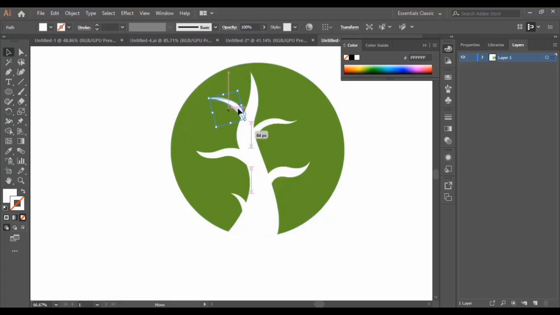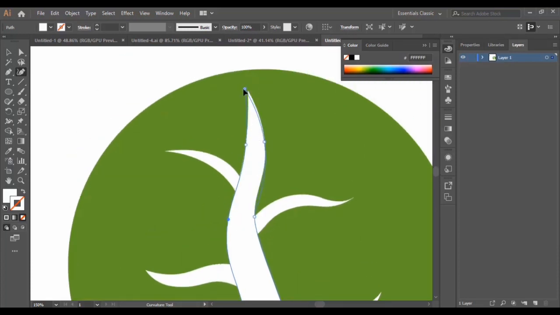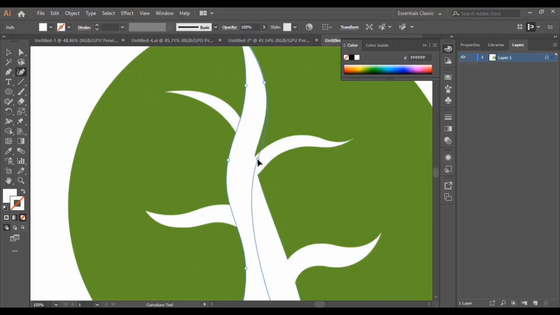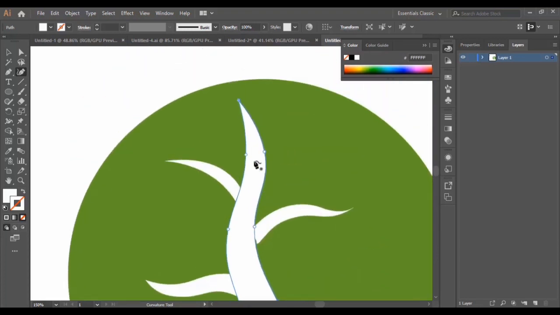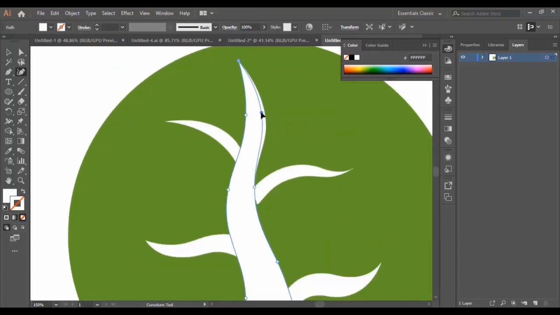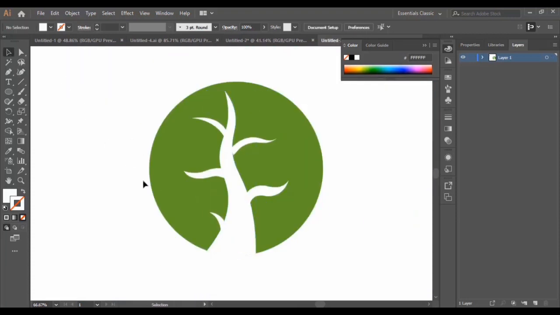Just a little bit adjustments to the branches. Like this. Maybe this one as well. Another adjustment, I keep going. I zoom in a little bit so that I can work properly. I select the curvature tool and I will adjust the shape a little bit like this. The tree shape. Keep going like this. Sorry, I need to go back. And here we are. Perfect.